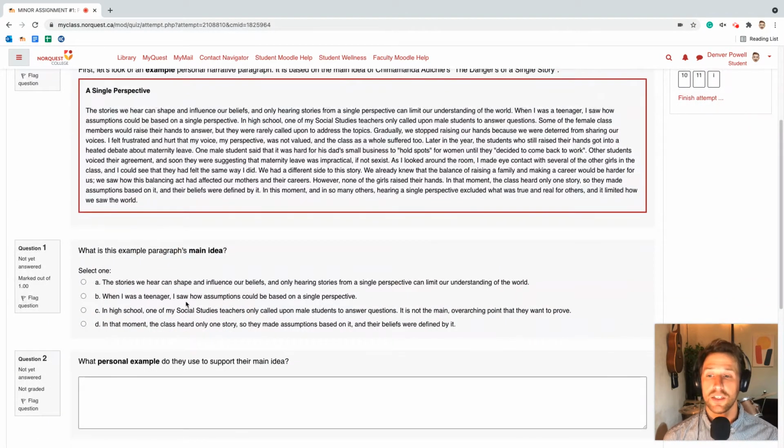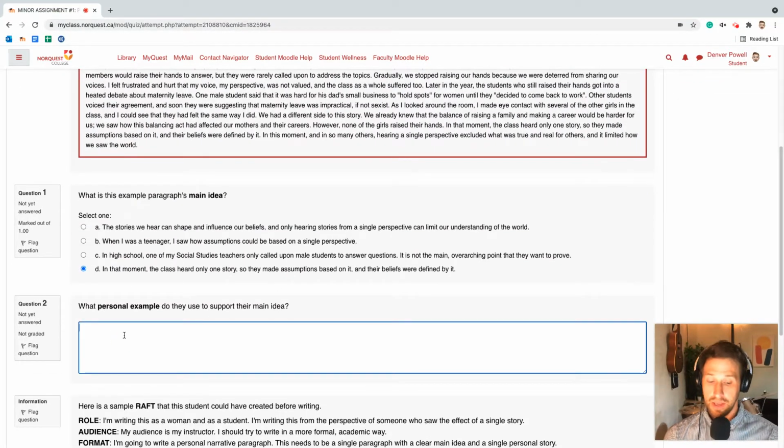As usual, you start working through this, maybe read the example from the student, and then there'll usually be some questions about it, like what's their main idea? I'll just choose randomly. Maybe I'll start filling in their personal example. It could be jot form, it could be complete sentences. It's totally up to you.